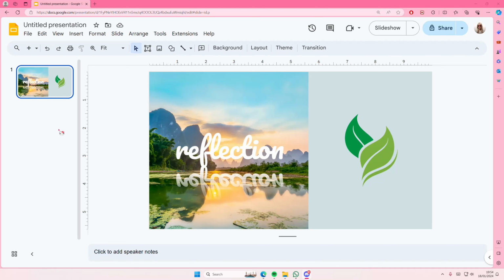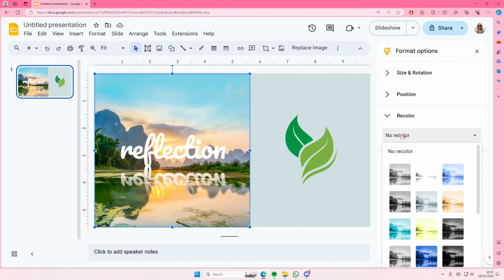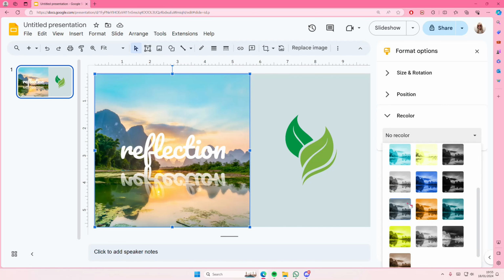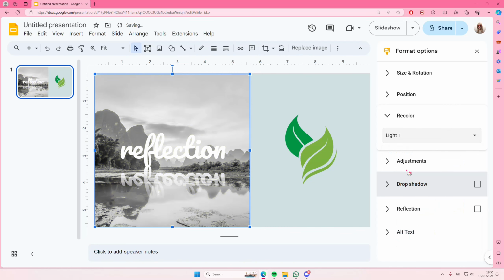In this video, I'll be showing you guys how you can recolor your images on Google Slides. So I have these two images here just to compare and contrast a little bit. For this one, if you select format options and select recolor, it kind of just gives like a filter. It does recolor it a little bit, but it just looks like you're giving it a filter.